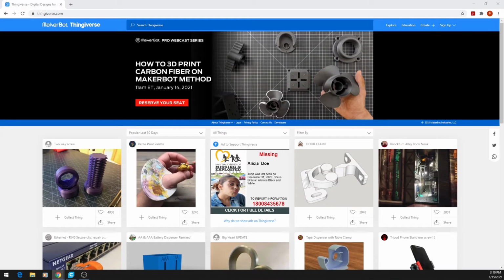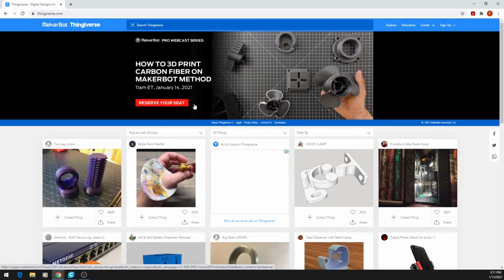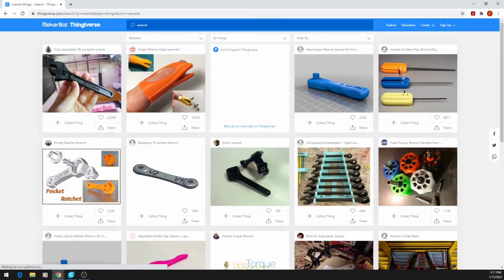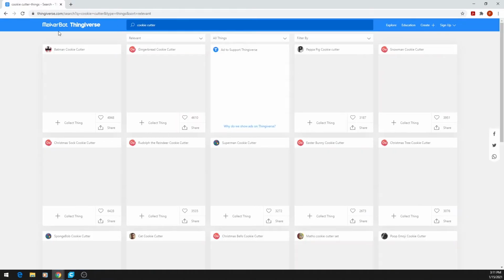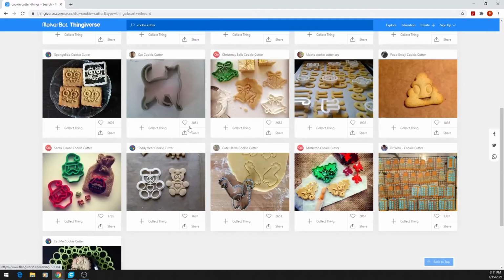There are lots of websites where you can do this, but the one we recommend starting with is Thingiverse. Thingiverse is a big library of 3D models that people have made and uploaded for anyone to print for free. We can search for items we want and browse through the options. So I can search for wrench, and a whole bunch of options come up. And I could search for cookie cutter, and a whole bunch of options come up.